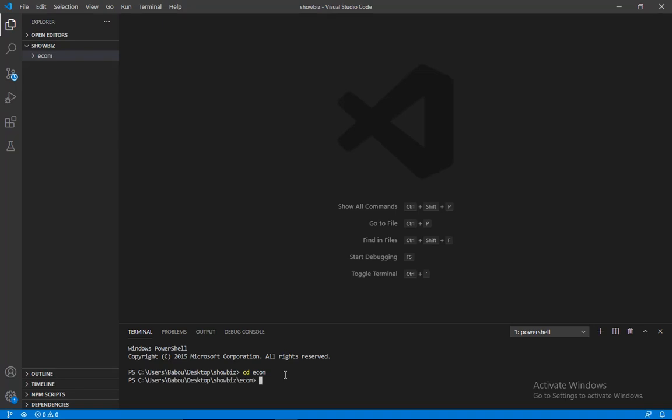So I am already inside of the folder, and I'm going to initialize the npm by typing npm init. You guys will have to press enter, but for me, I have already initialized the npm, so I won't be doing that. So if you type npm init and then hit enter, you're going to have a file known as package.json, which is this one.